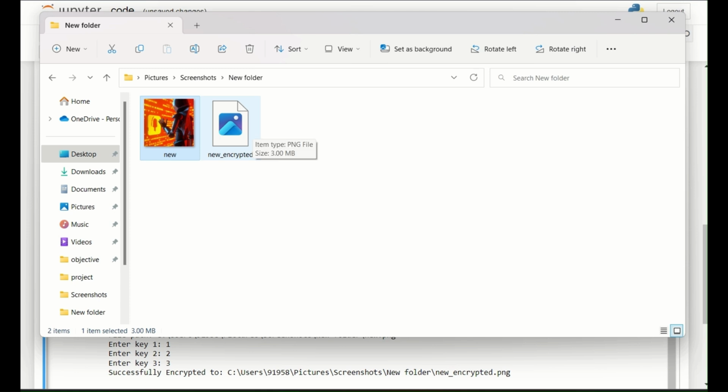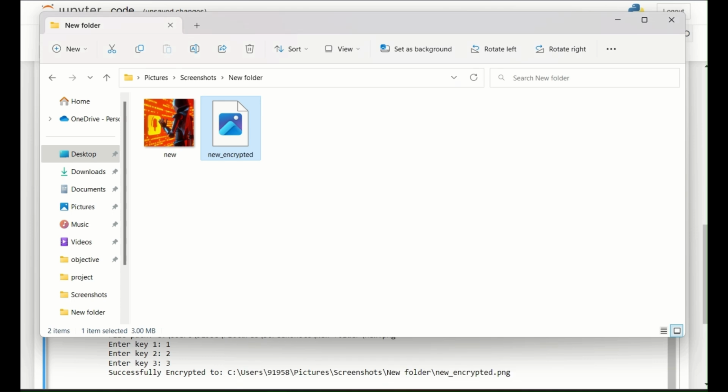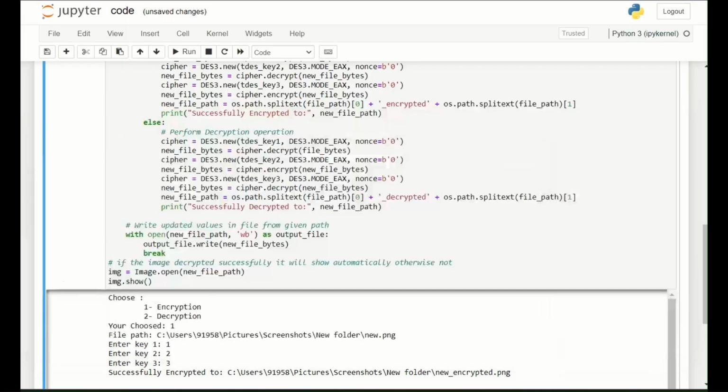So if we want to open it, you can see it says that the new encrypted image file format is not supported. So now let's say we want to decrypt this image. So here is the file path, so no need to copy, or you can copy from the location where it goes. So it is already written here that it goes here.